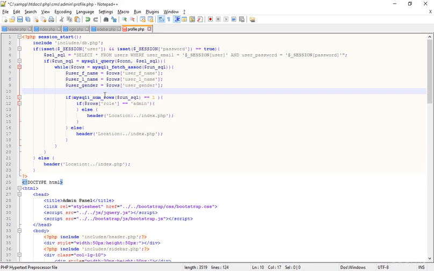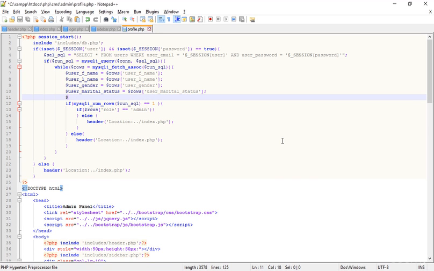Okay, now user marital status, in this way actually, $rows and then user marital status. Save that, go to type more, add another $, and then just type user phone number, here the user phone number.